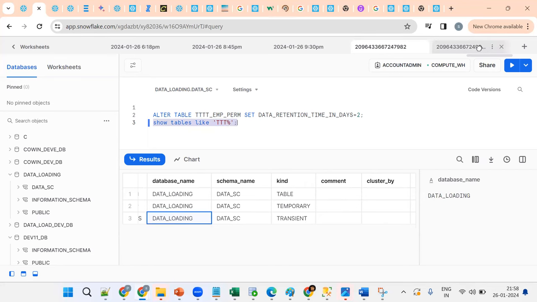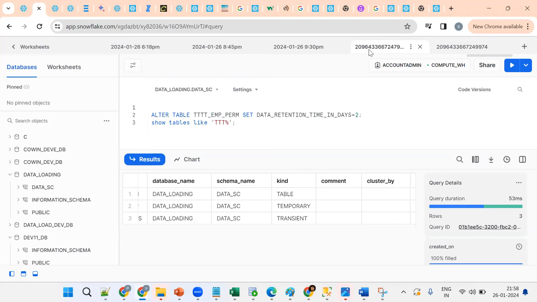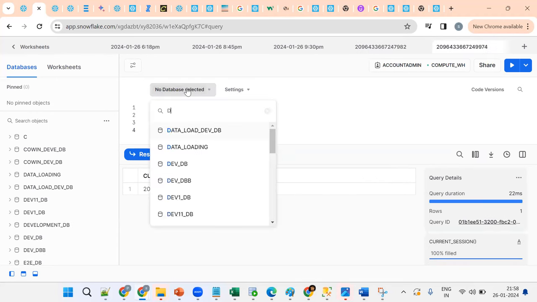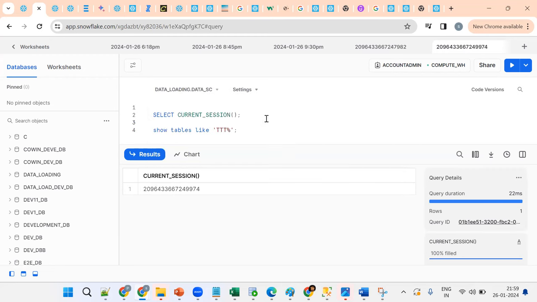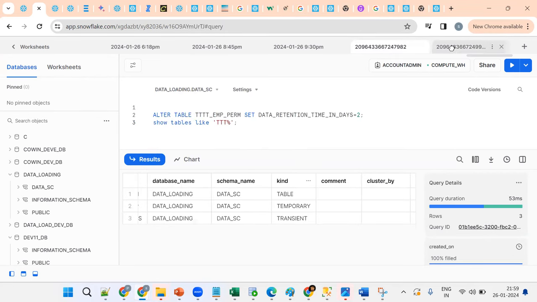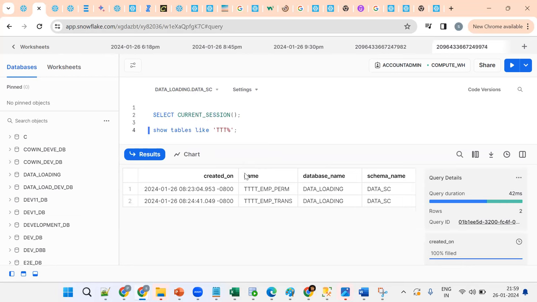Take the same thing. Go back here. Now try to run it in another session. What's the database? The database is for data load. Now see the same thing. Now how many tables will come? Here we get 3 tables. Here how many tables will we get? Two. Which two? The temporary table won't be available.